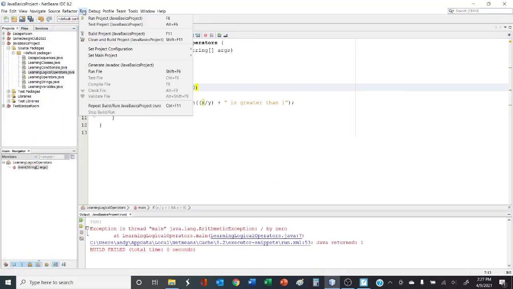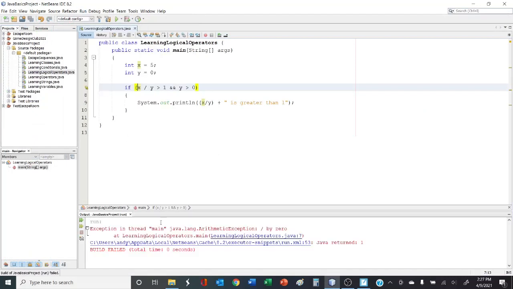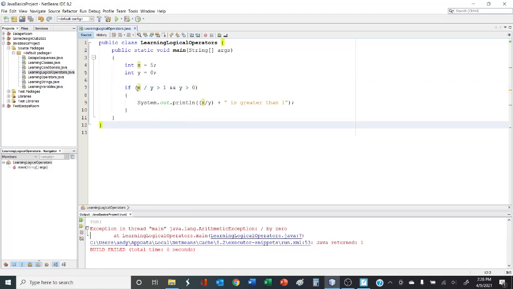So here's the code. Let's just double check to make sure that we have this error, and we do. Arithmetic exception, divide by 0 at line 7. Right here, we're dividing by y, and y is 0. So again, why is Java not considering that we're checking to see if y is greater than 0? That's because Java goes left to right. First, it evaluates this division, then it will evaluate greater than 0, and then it will combine them with the and. So when it evaluates the division, it gets this error, and here you go.